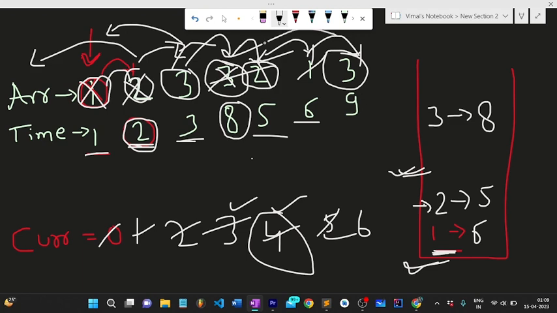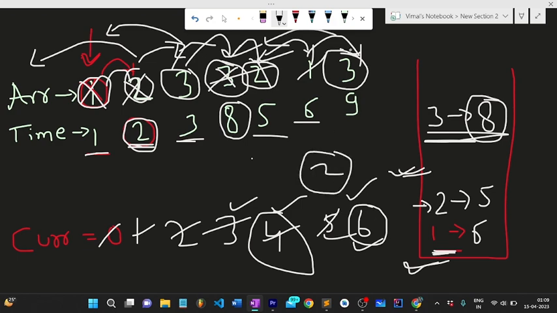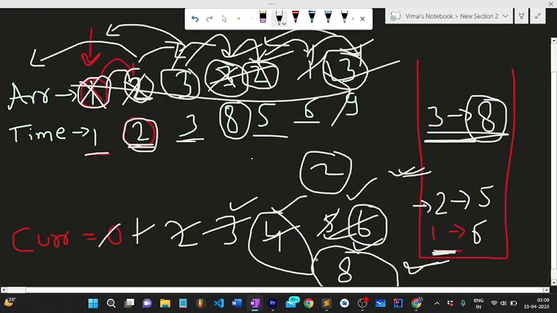So has 3 been found previously? Yes, 3 has been found previously. So how much time do we have to wait to pick this? After 8 seconds. So have 8 seconds passed? No, 8 seconds have not passed yet. We are on the 6th second till now. So we have to wait 2 seconds more in order to pick this 3. Fine. So after 8 seconds we will pick this 3, and boom, we have collected all the elements, and the minimum time taken is 8 seconds.